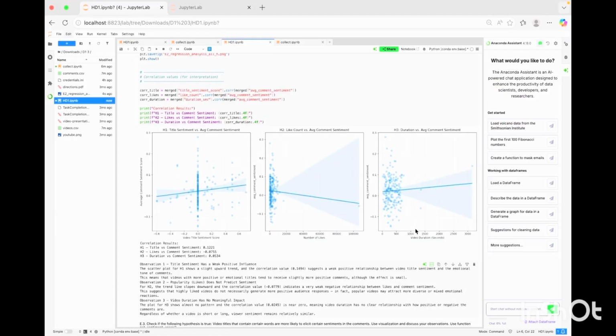in this part of the code, we are looking at three scatter plots that explore whether different video features, like title sentiment, like count and video duration, are related to the emotional tone of the comments. The first graph shows the relationship between the sentiment of the video title and the average sentiment of its comments. Each point represents a video, the regression line has a slight upward slope and the correlation is about 0.12, meaning the relationship is positive but very weak.